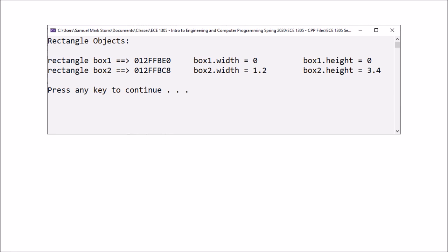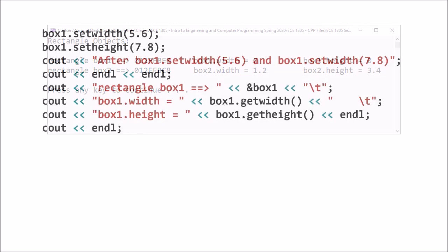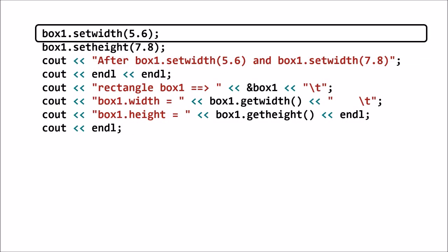And similarly for rectangle box 2, 1.2 is returned for the width and 3.4 is returned for the height. So we have successfully defined this class of objects, have successfully instantiated two instances of these objects, and assigned values to the data members. The next function call in the main function calls the mutator functions.